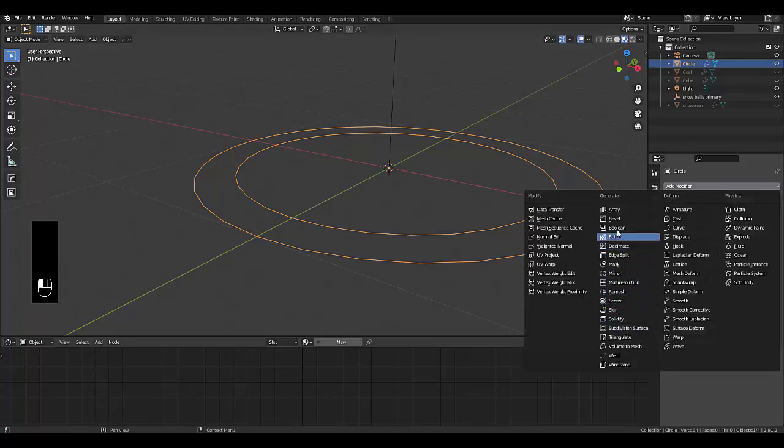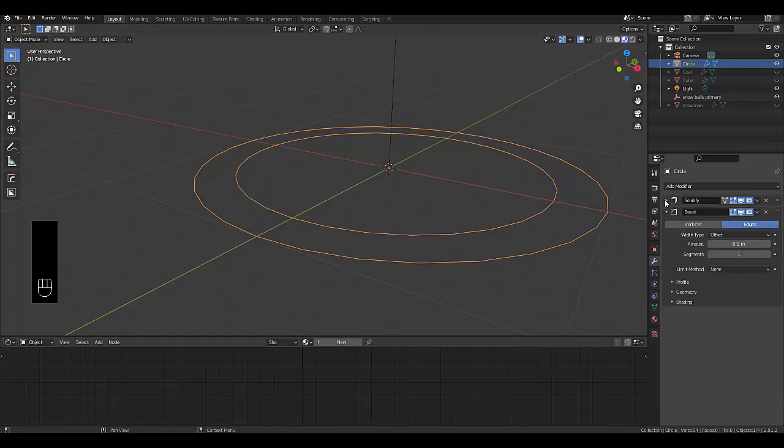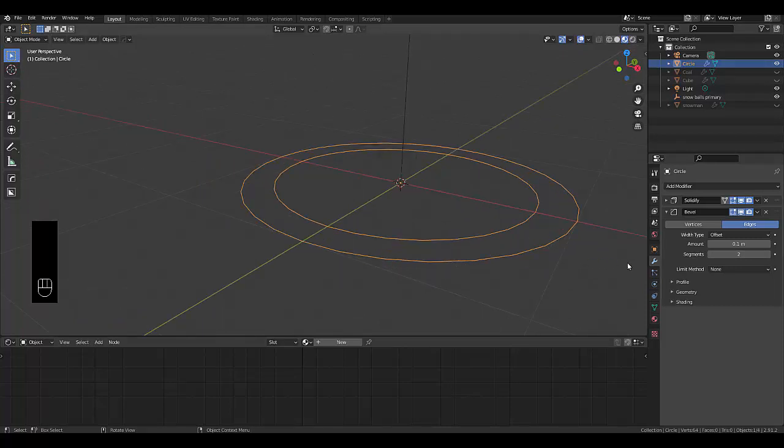Let's add another modifier. Let's use our bevel modifier. Minimize the solidify one. Let's make this edge offset 0.1. Let's increase the segments to 2. And let's try weight. And everything looks fine. All right, let's add a subdivision surface modifier. That smooths it out quite nicely. Perhaps just increase this to 2.